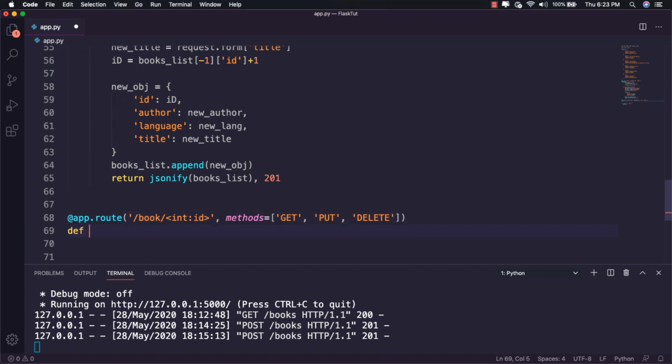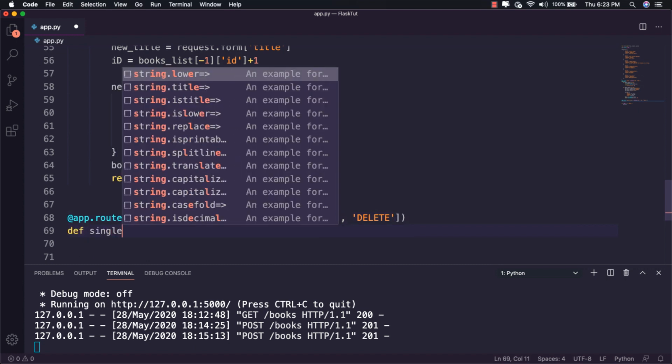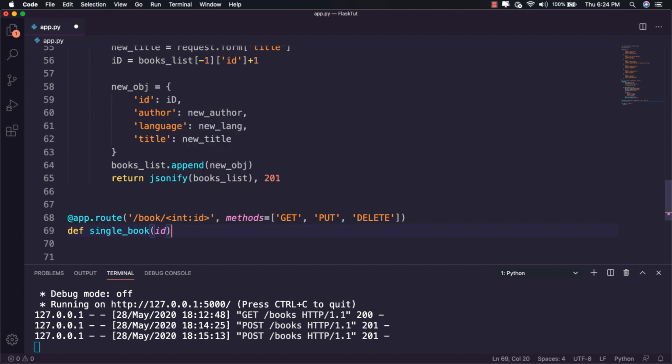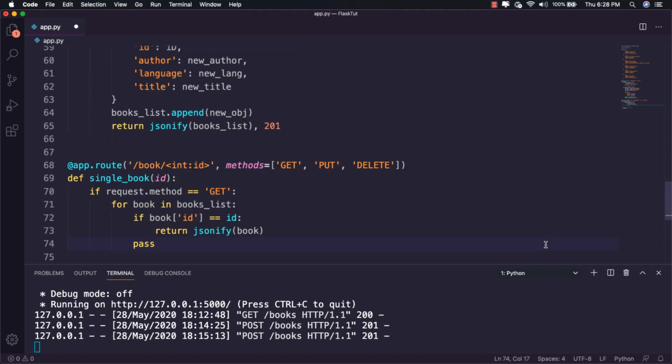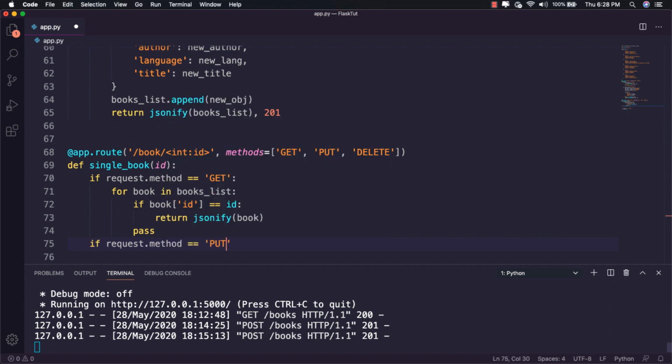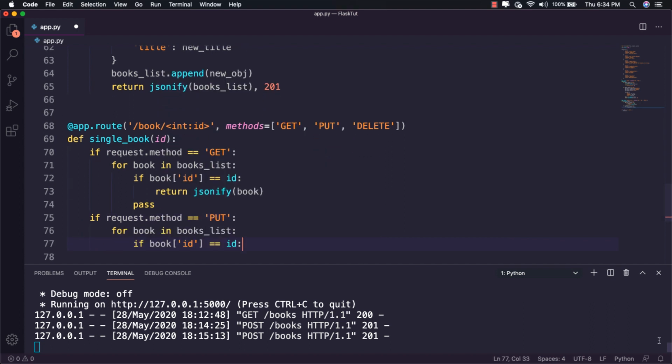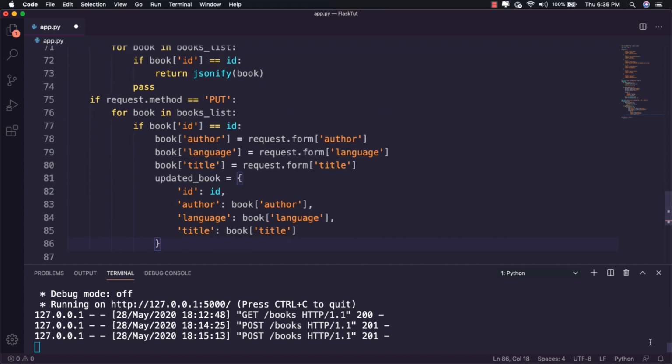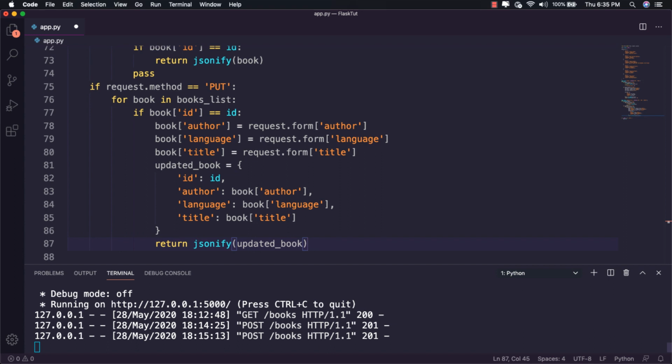Then we have to pass this ID to our view function. And inside the view function, I will perform operations based on the request method. If it is GET, we will iterate through the list and return the book where our ID matches. Then for the PUT request, we have to find the book first by iterating the list, and then we have to update the values for that particular book. And after that, we can return this updated book object.